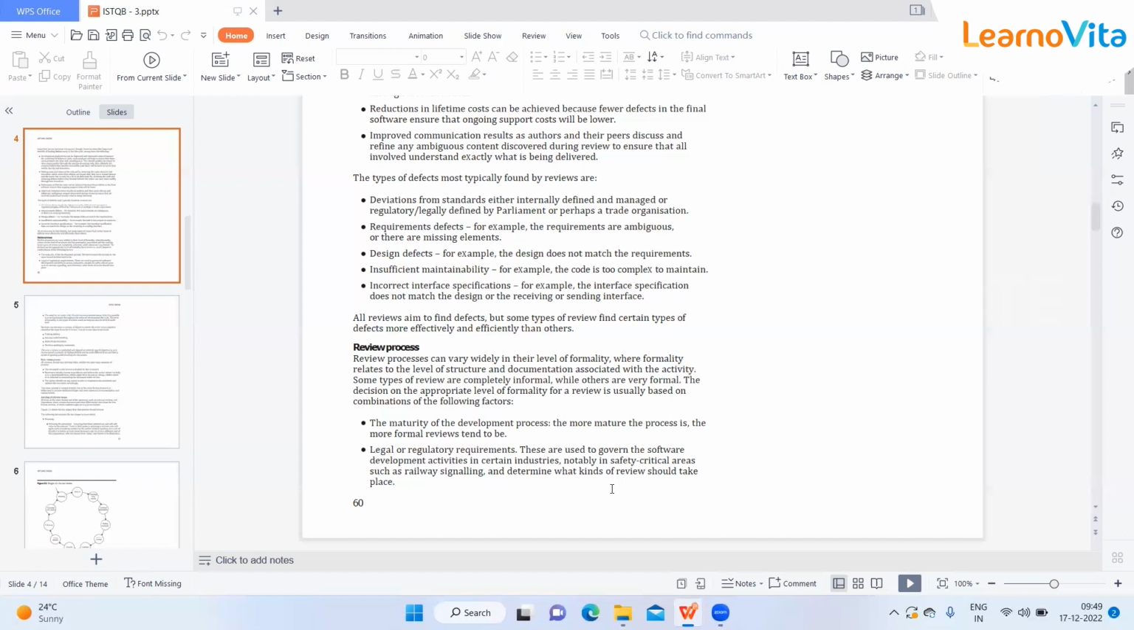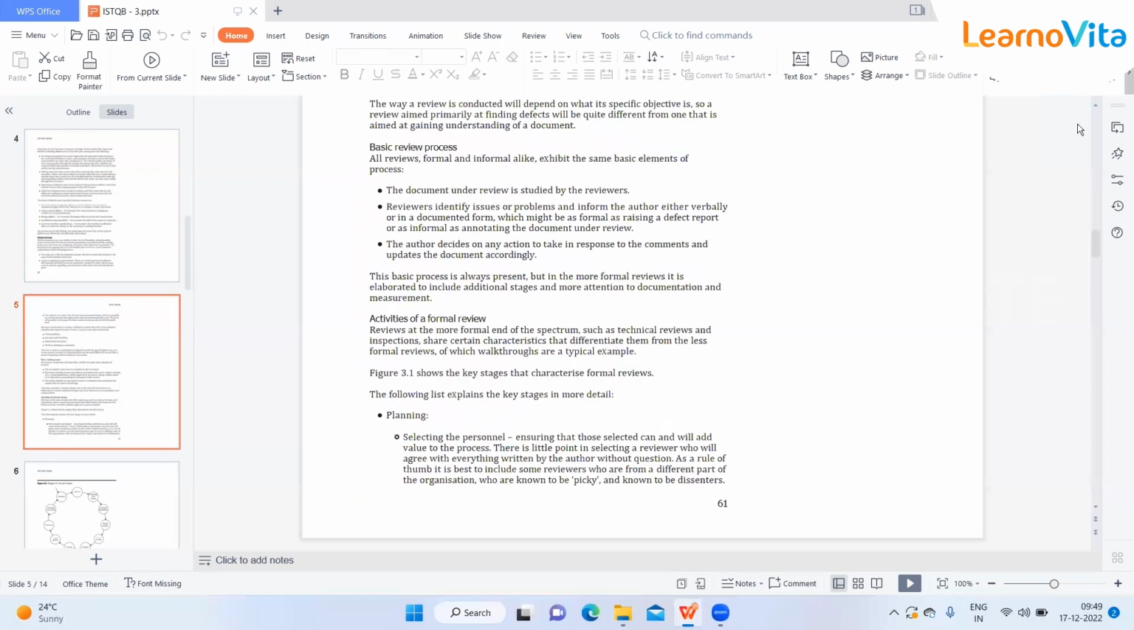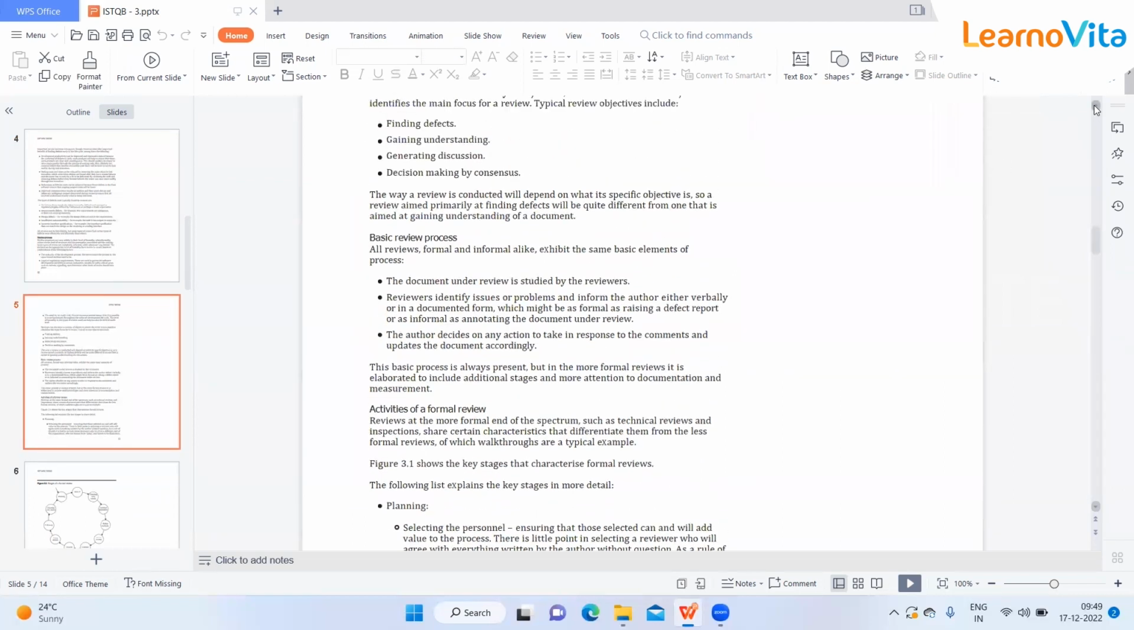We have to take the permission from the regulatory authority, everything. So in this kind of project, we always have to follow this formal review process. Okay.